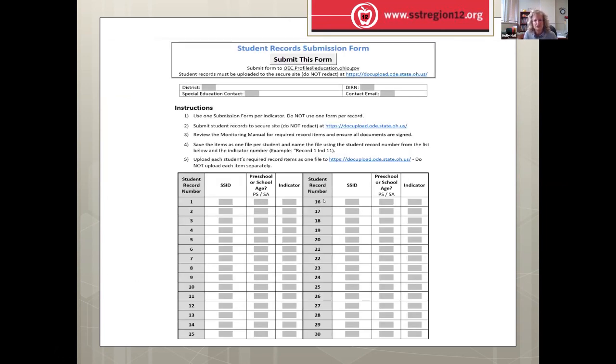And then this is the actual record submission form. You can see that the student records are uploaded to the secure data site using the doc upload site. These will be for the individual records that we're questioning. They go into detail on the submission: submit one form per indicator. If you had multiple records, you would list them all here, but it sounds like most of you just have one. And we're going to submit student records to the secure site. Again, this is all if you think you have a data verification error.